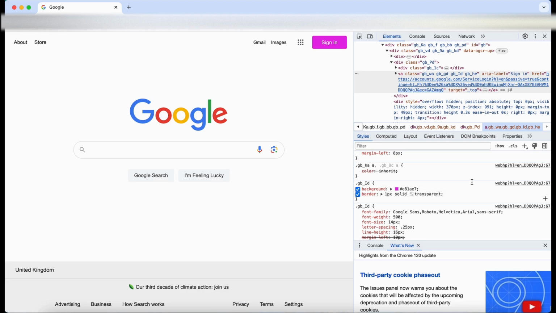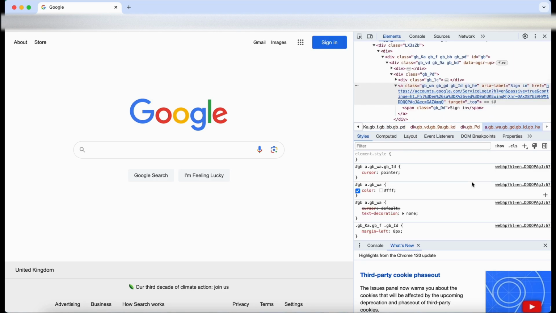It obviously hasn't changed the live page because we're in a developer mode, so if I press Command R on a Mac, it'll refresh the page again and reset any of the changes that we've made whilst in this developer mode. So let's select an element again.